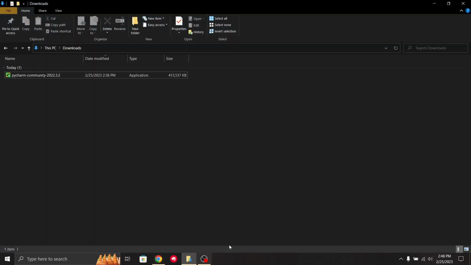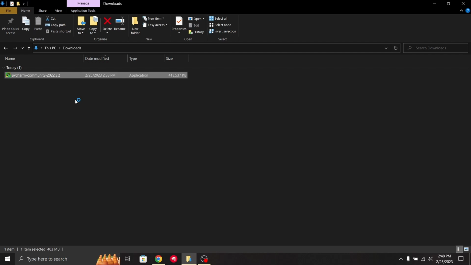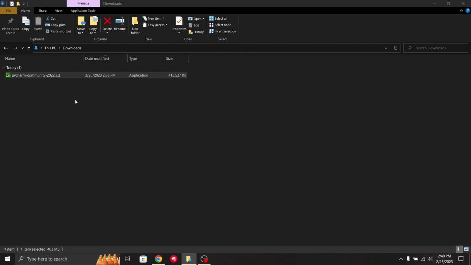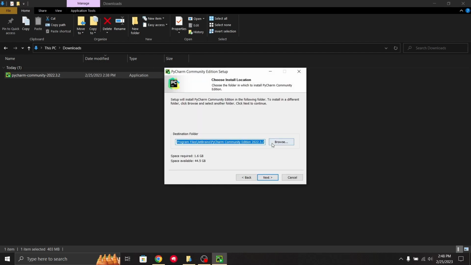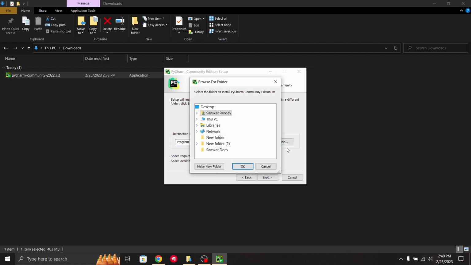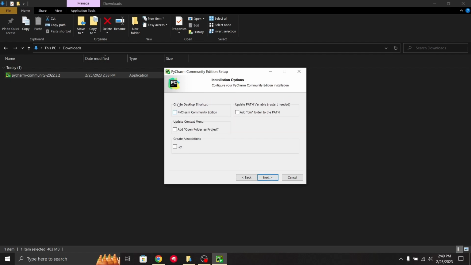Now let's jump to the downloads page, and you can see the file is downloaded. Now let me double click on it. Yes, now click next. Again it will specify the destination folder. Now I've just entered the destination. Now click next. In this step it asks whether to create a desktop shortcut. You can click yes. And update context menu.